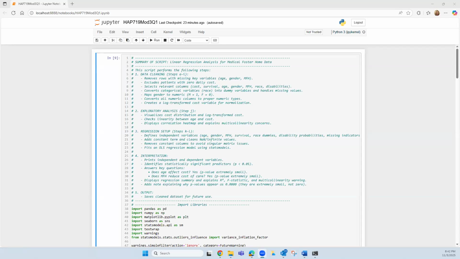So to get started, this script performs the following steps. Step one, the data cleaning itself, which are steps A through I. We remove rows with missing key variables: age, gender, and MFH, medical foster home. Exclude patients with zero daily cost. We select relevant columns like cost, survival, age, gender, MFH, race, or disabilities. We convert categorical variables, race, into dummy variables, and then handle missing values. We also map gender to numeric binary numbers, male to 1 and female to 0. We convert all numeric columns to proper numeric types, and then we created a log transformed cost variable for normalization.